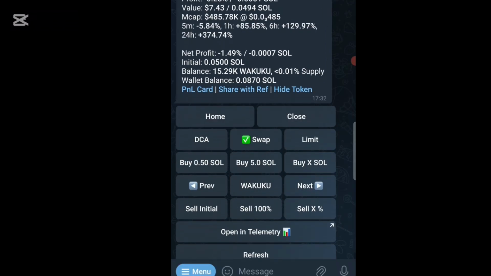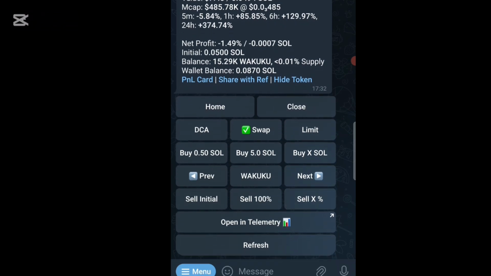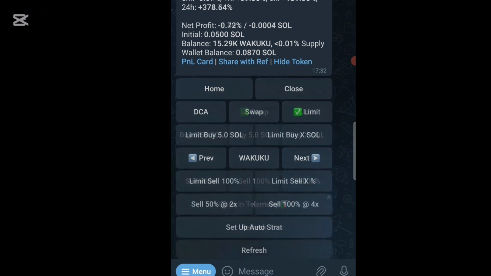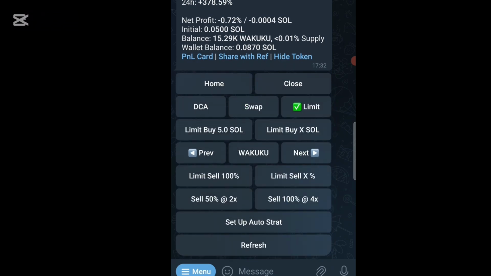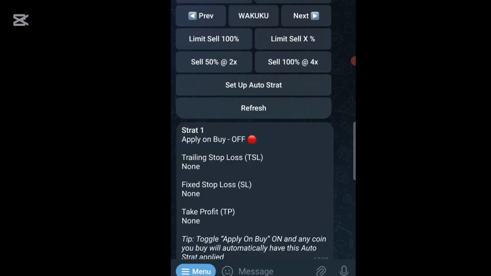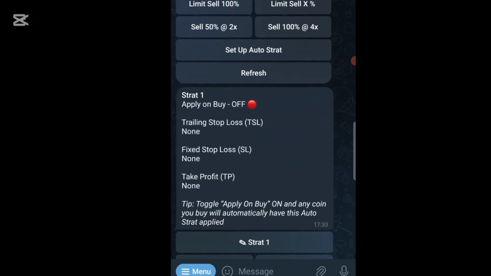So the next, if you want to set your Auto-Strat, the next thing you need to do is to click on this limit here. Then once you click on limits, you go down, you will see set up Auto-Strat. You can see it now. So you just touch this set Auto-Strat. Once you touch it, you will see this.